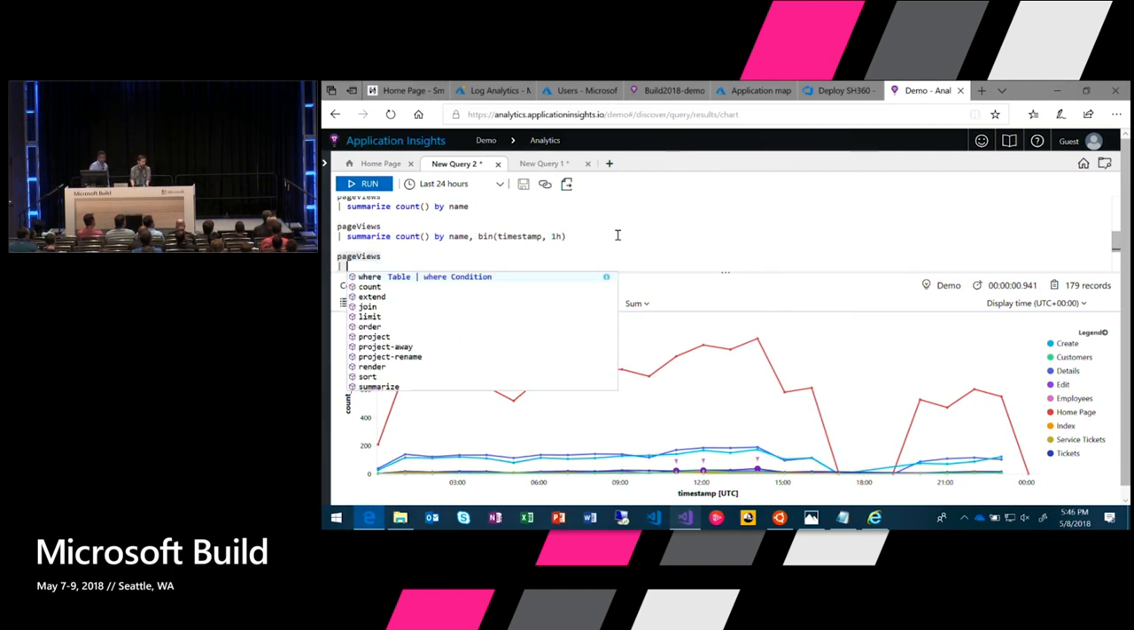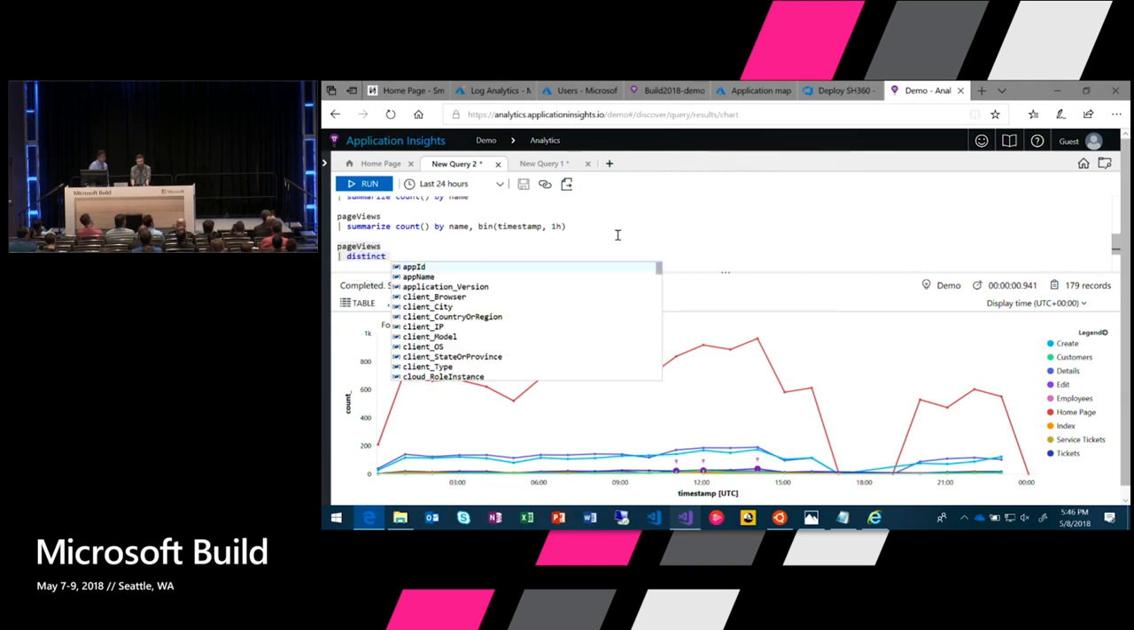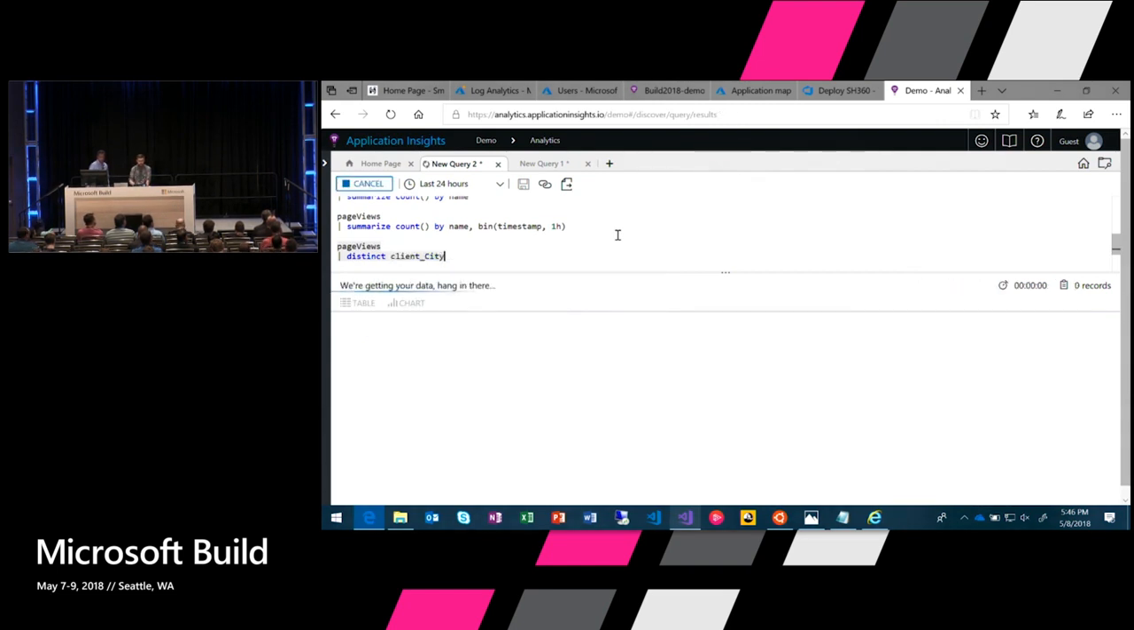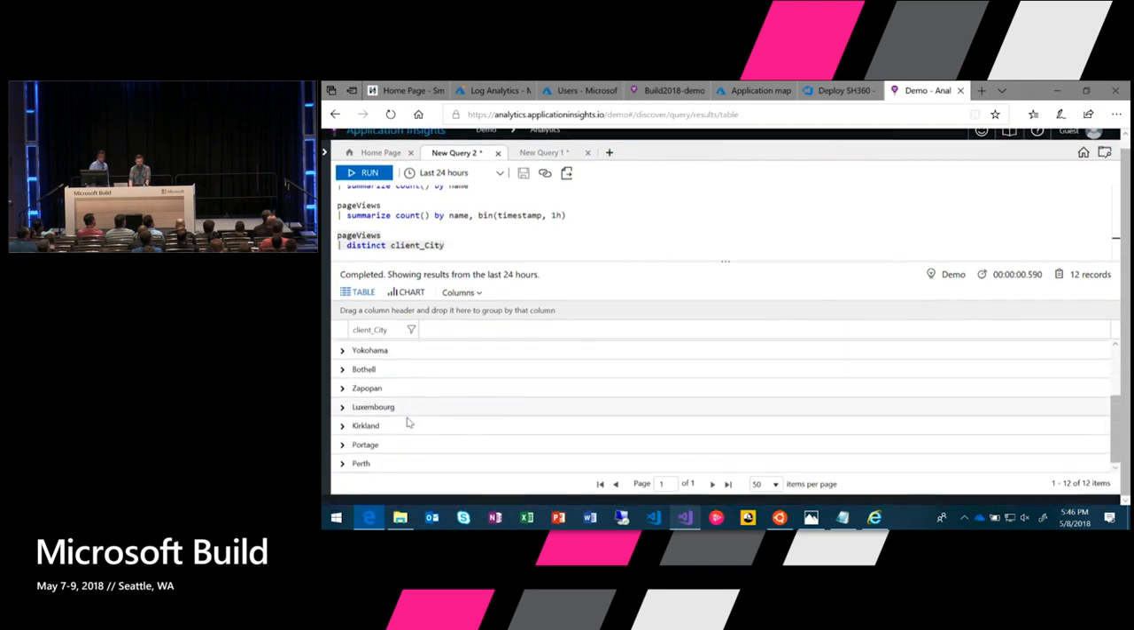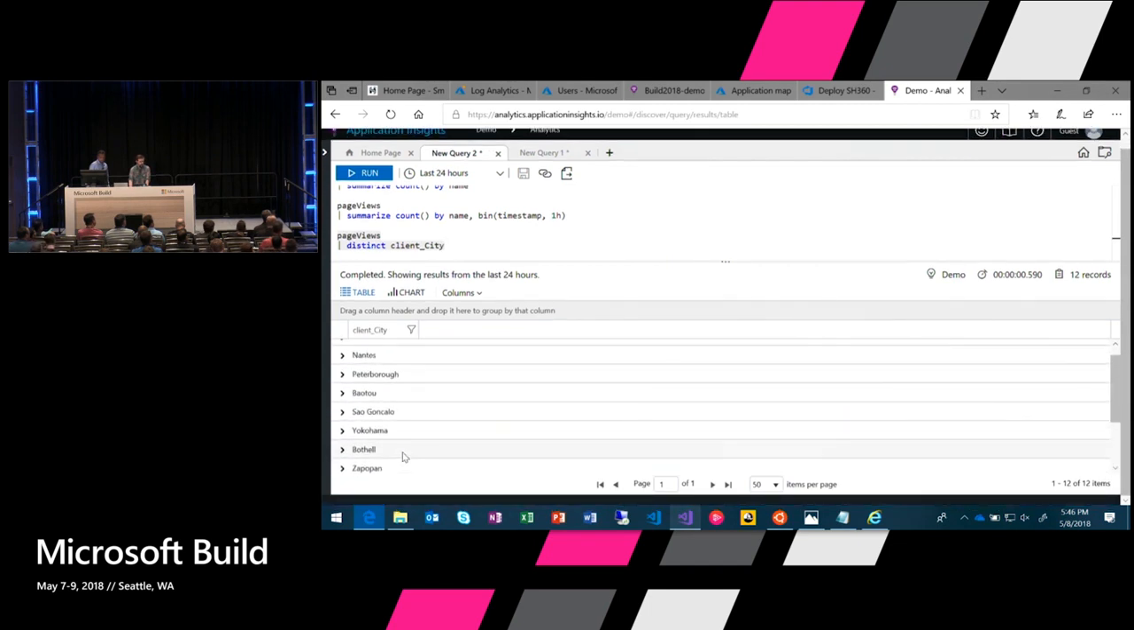Another very common thing that you can do is a distinct. So we maybe want to see what are all the different cities that traffic is coming into. So I can say distinct, and I can say client city. We'll execute that, and here's all the different cities where traffic is coming from. Now, just because these queries are going to get a little bit longer, I'm going to switch into another tab, and we'll actually look at some pre-canned ones.